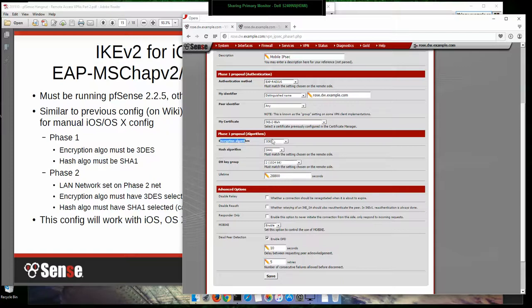Encryption algorithm, I have it set for 3DES. That's a little bit weaker than the others, but it's what OS X and iOS want by default. Hash algorithm, same here, SHA-1, they want that by default. DH group 2, lifetime 28,800. I also have MOBIKE enabled so that they can roam, and dead peer detection is on.